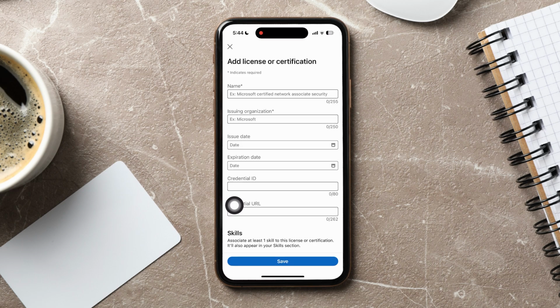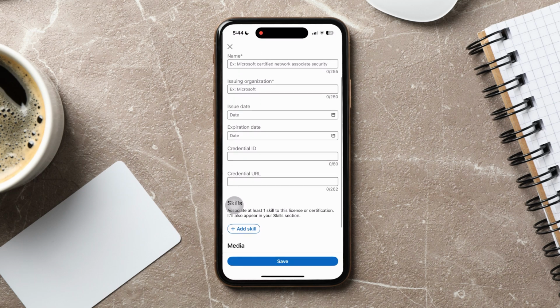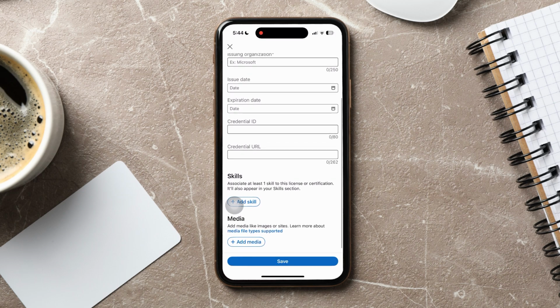You can now add in your certificate details over here. For example, name, issuing organization, issue date, expiration date, and more. You can also add skills or media if you want. Once you're done, tap on Save at the bottom. Following these steps, you can easily add certificate on LinkedIn.